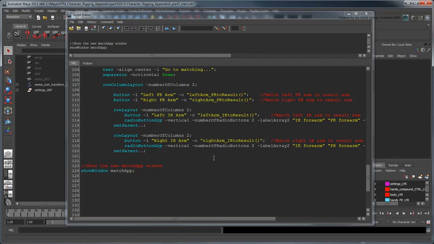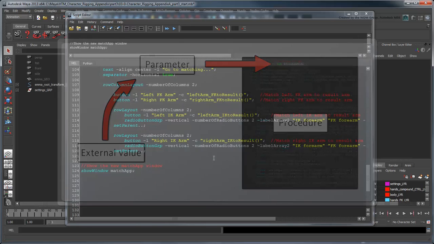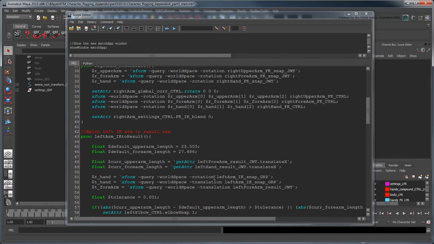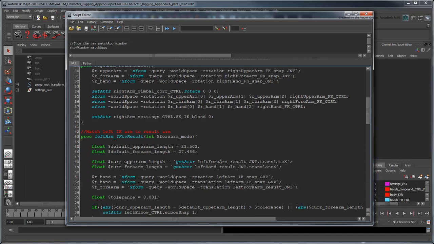Next, in order for our IK to result procedures to know which radio buttons are active, we'll create a parameter in these procedures. Think of parameters as special variables that allow us to pass in values specified outside the procedure itself. Navigate to the left arm IK to result procedure and add the following line. This will represent the currently active radio button value to be passed into our procedure.